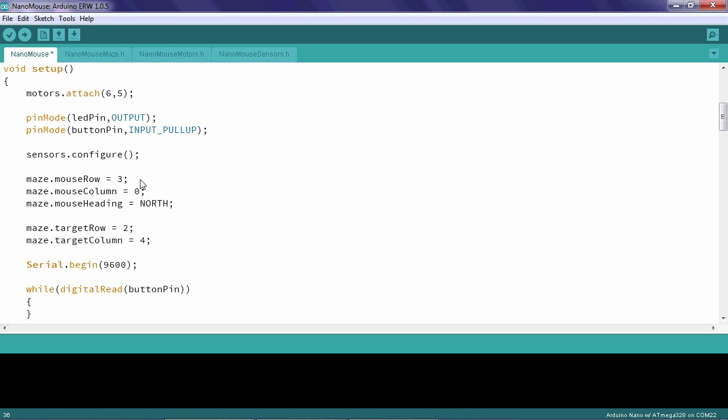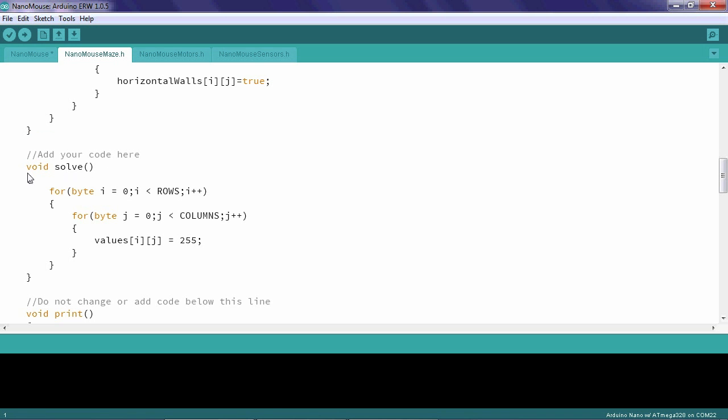But the difference here is that the mouse row and column variables are used by the print function of the maze class to create a visual for us that indicates where the mouse is within the maze. The target row and column variables need to be used by the solve function to actually change a value within the maze array. So we need to go into our maze class and add one line of code to change that value. So here we're looking at the solve function after I initialize the array.